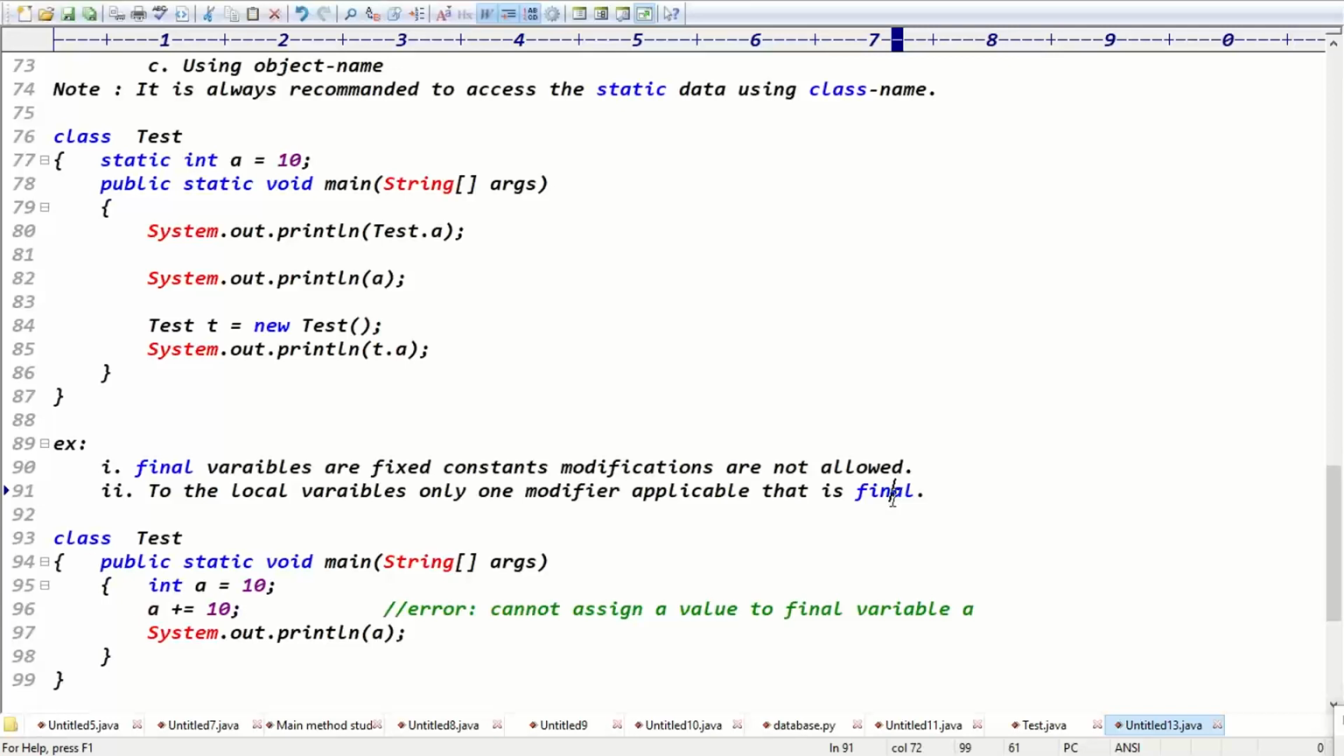Static should be within the class. See, I said within the static method I'm asking. Within the static method, definitely it is not possible, right? Inside a method, by default that becomes a local variable. Inside the instance method, you cannot define the instance variable. Inside the static method, we cannot define the static variables.